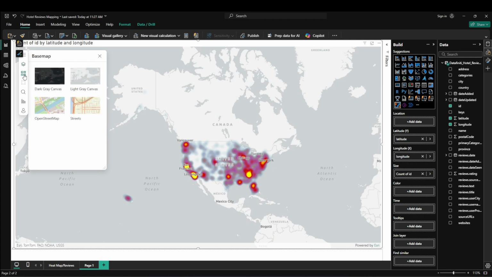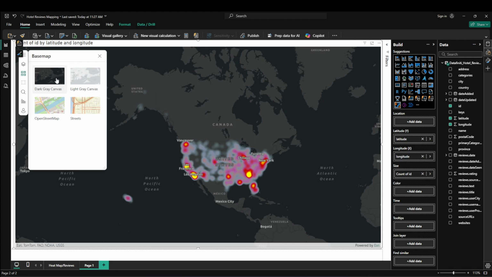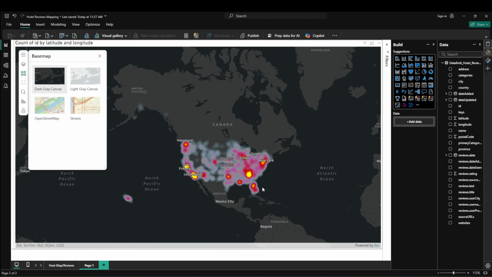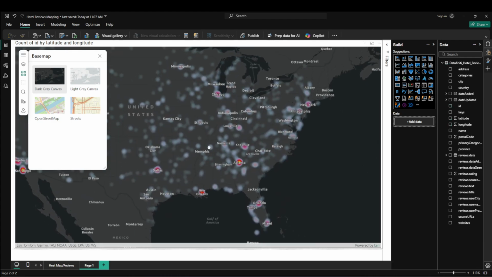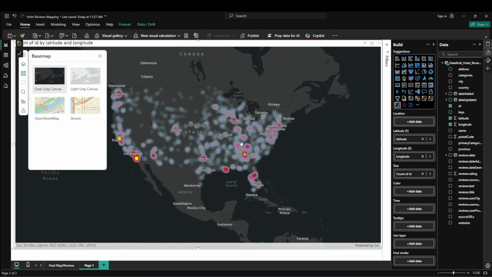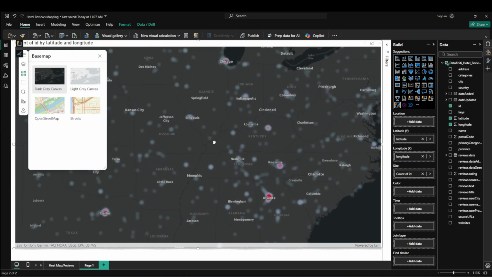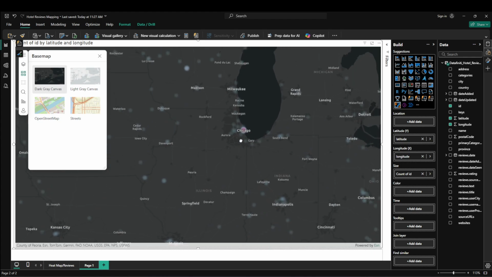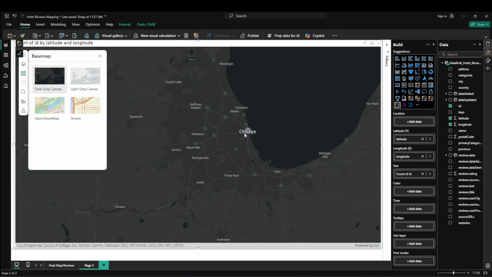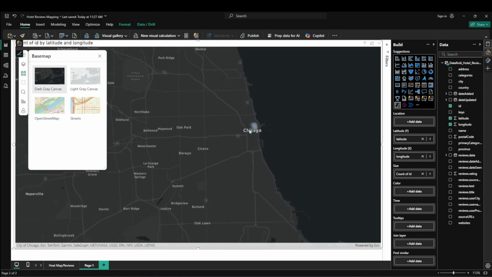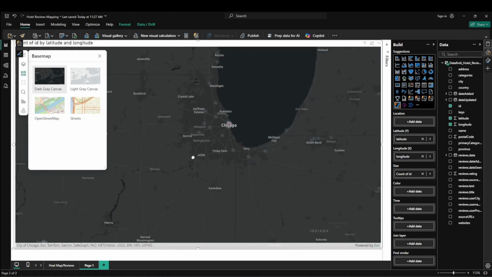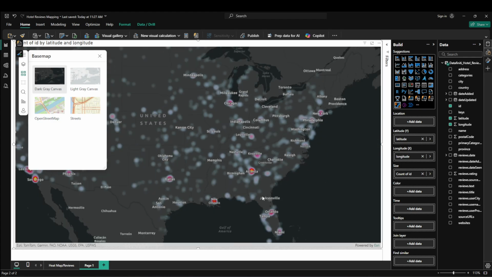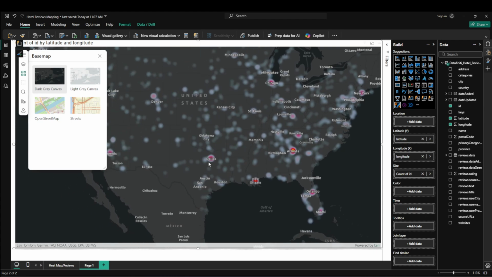And then you can go on here, you can see the base map. It's pretty much your preference on what you want to do. I like using the dark gray canvas because it makes the colors pop out a lot more. And from here, you could zoom in and zoom out to see a concentration of where the reviews are. So you can see in Chicago there are many. You can see that basically in every big city in the United States, that's where many of the hotels are, and that's where the reviews are based off of.